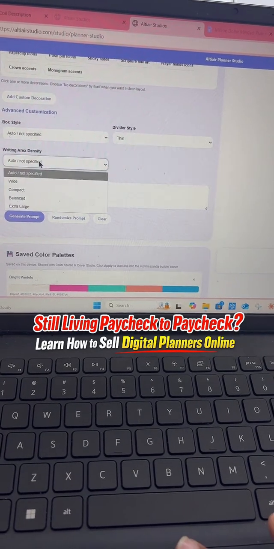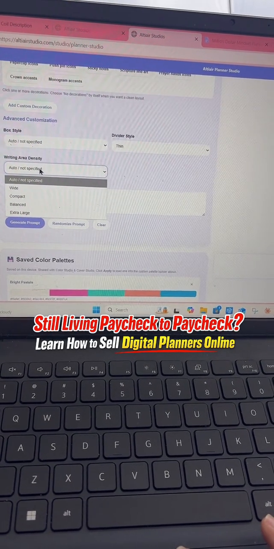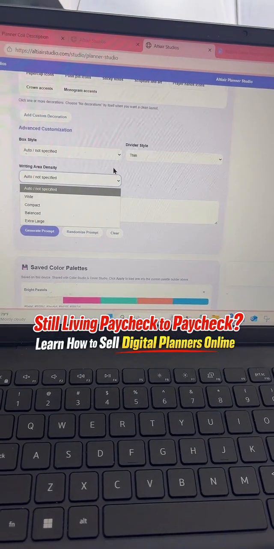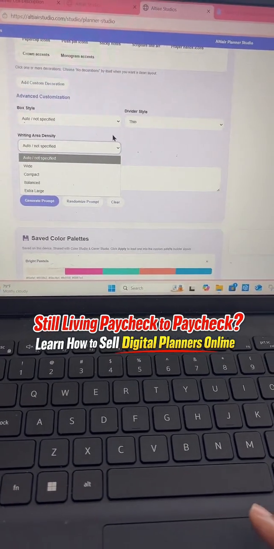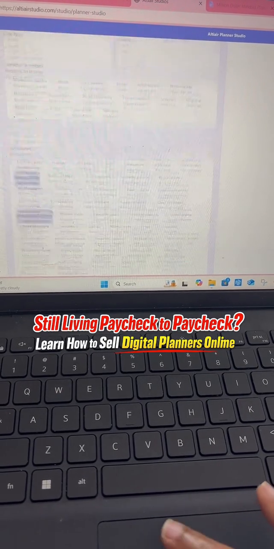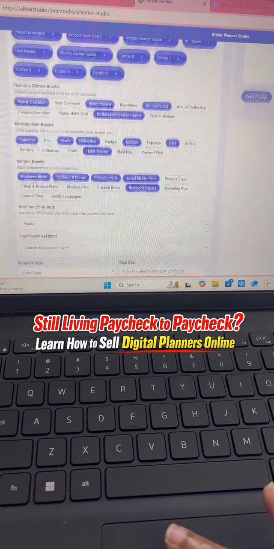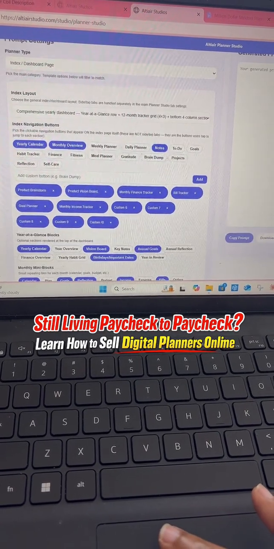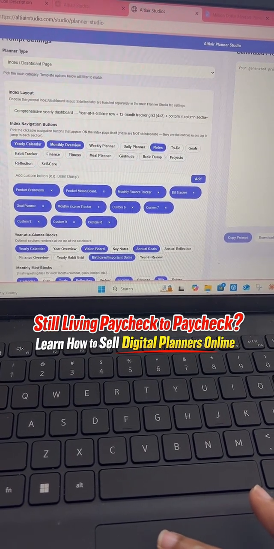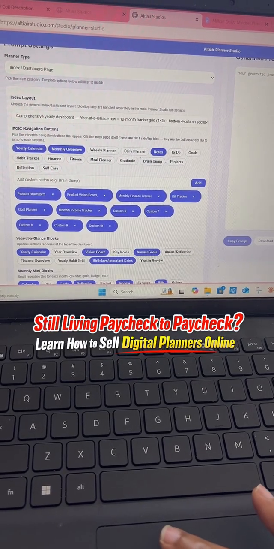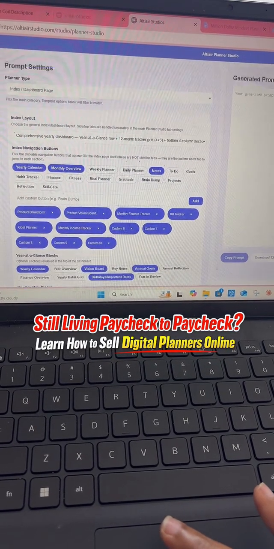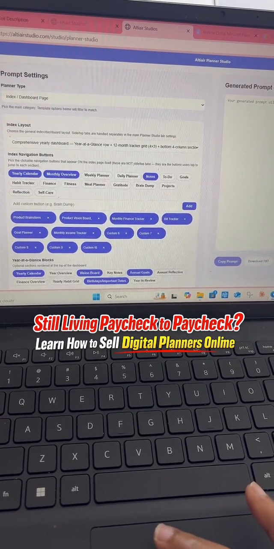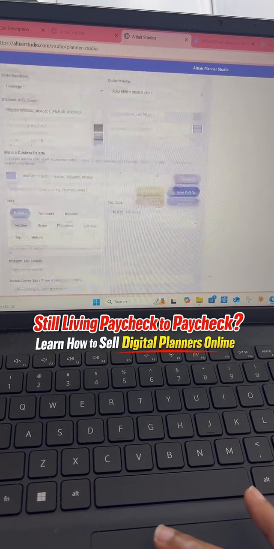And then for the writing area density, I'm going to do auto because, again, this is a what? This is an index page. So I'm not really worried about writing. I think I did add a notes section. Did I add a notes section to this index page? Let me see. I think I did add a notes section. But I mainly want that for notes tabs at the bottom, not notes to actually take notes. So we're going to see.